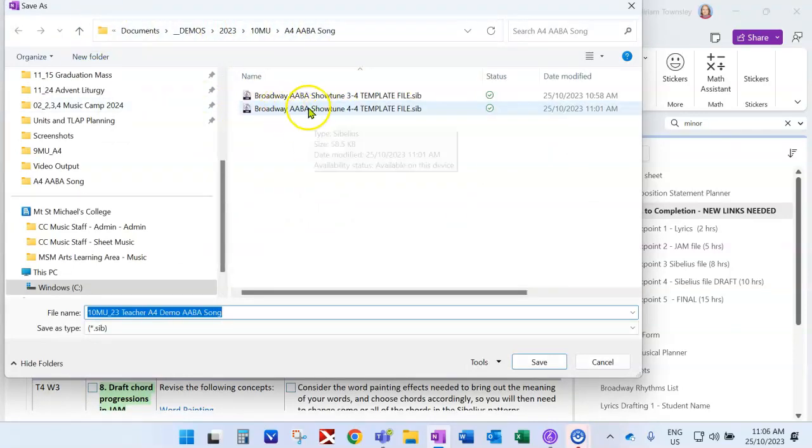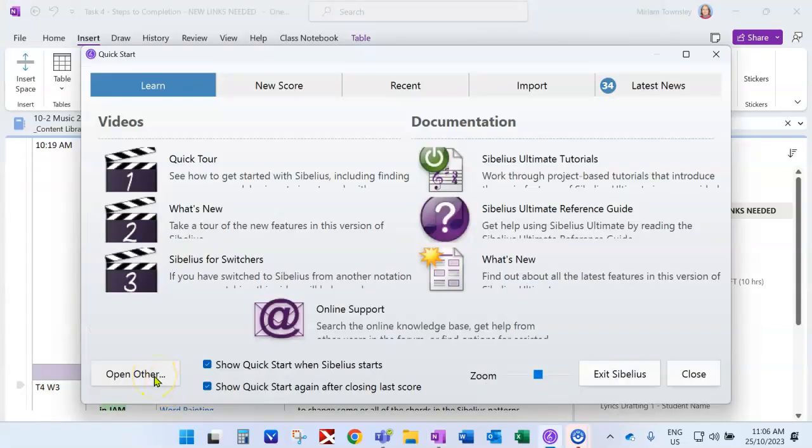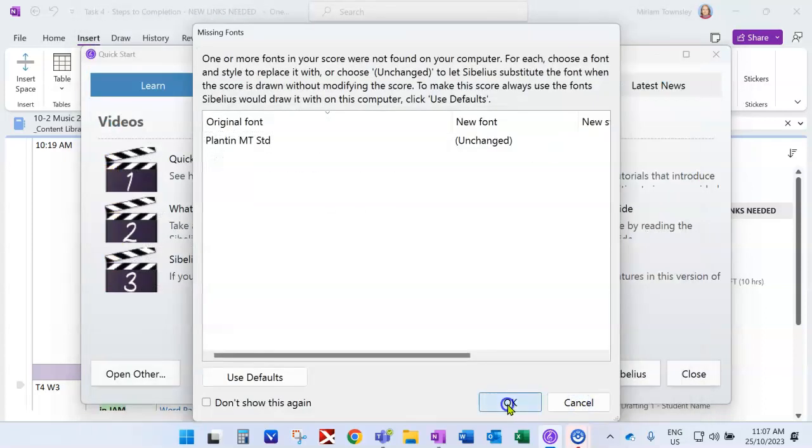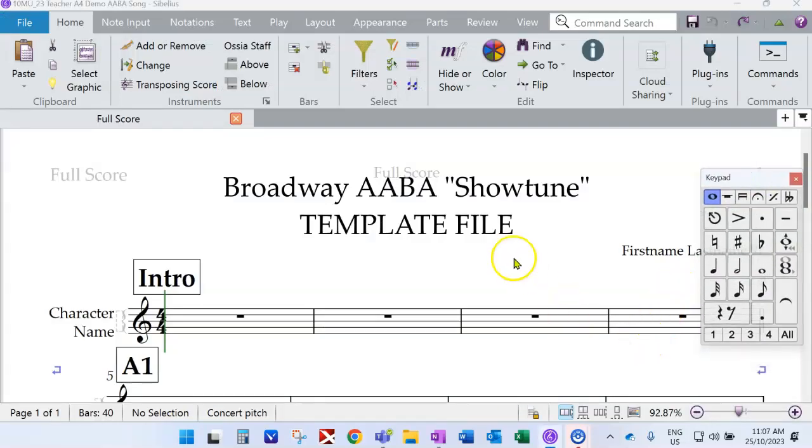I suggest just keeping a copy of the template you need to save, re-downloading it from OneNote, and then you can make your actual assignment file so that that's what you're working in. And you've got Sibelius open, and you want to open the file that you just saved and renamed. Say OK. There's a number of things here that need to be changed.